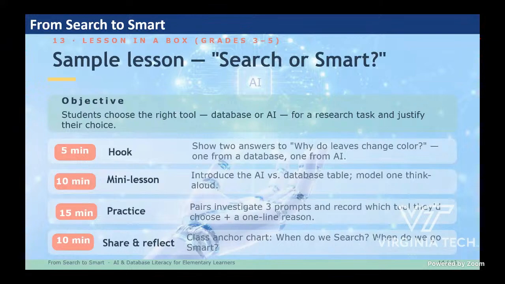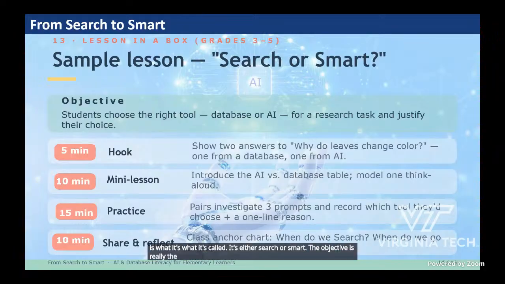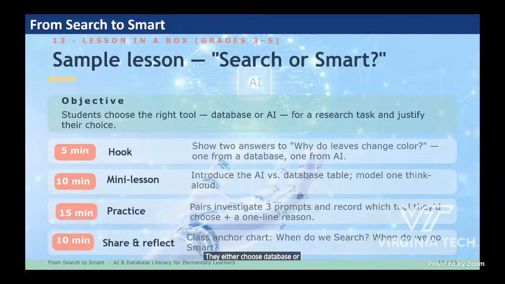So here's a quick sample lesson. It's short and quick, but it gives you what you need to do. It's called Search or Smart. The objective is for students to choose the right tool. They choose either database or AI for a research task, and they justify their choice. Again, going beyond just finding an answer.